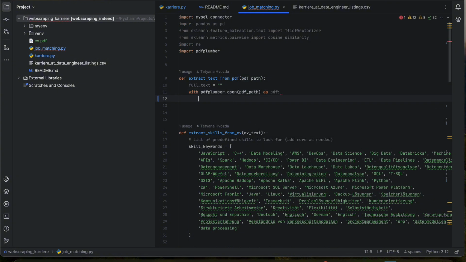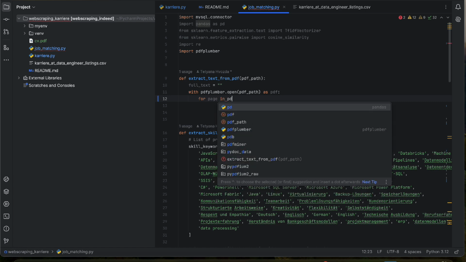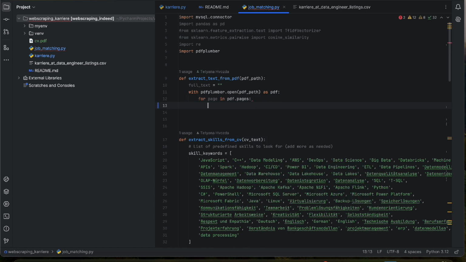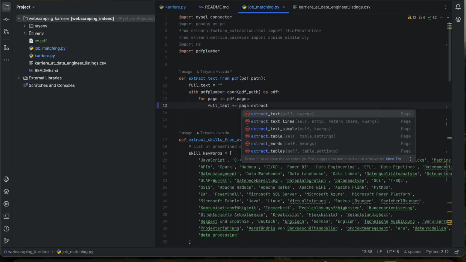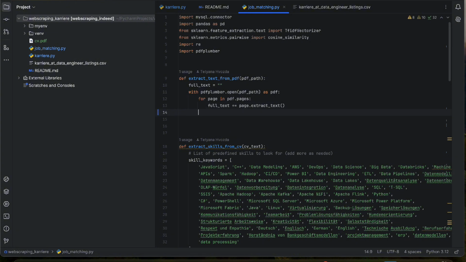As PDF. I have 2 pages, I think, in my CV, but sometimes the CV consists of only 1 page, but it doesn't matter. We're going to iterate through each page. Therefore, for page in PDF pages, we're going to extract the text and store it in the full text variable. And of course, we're going to return the full text.